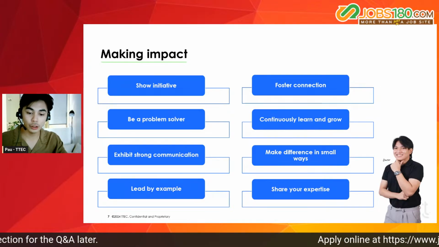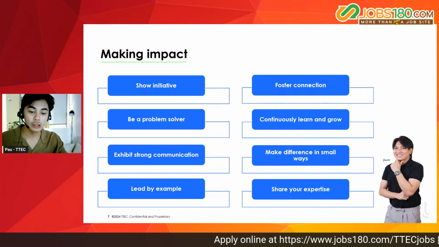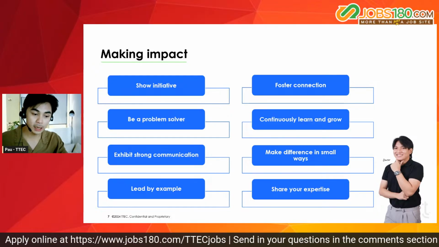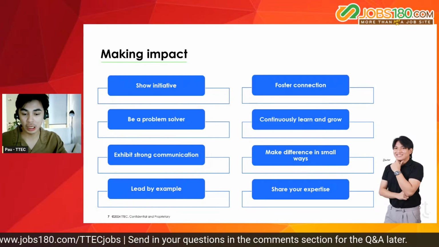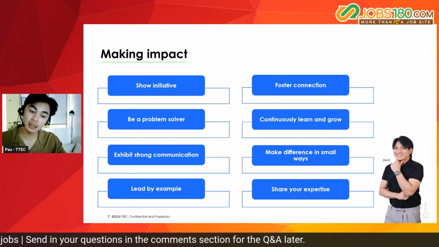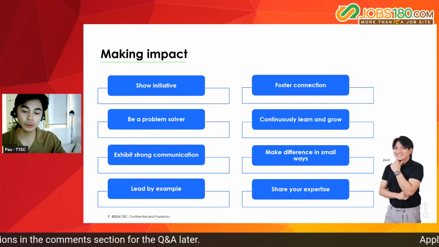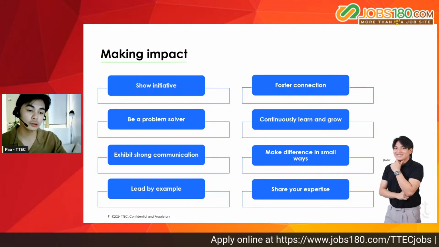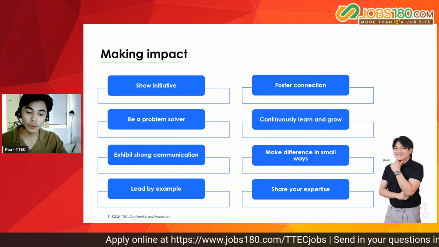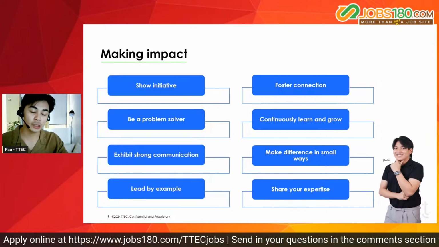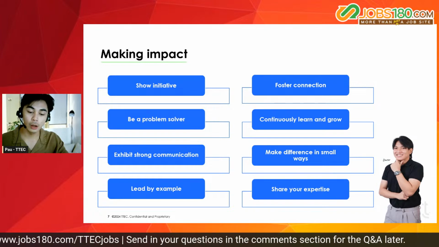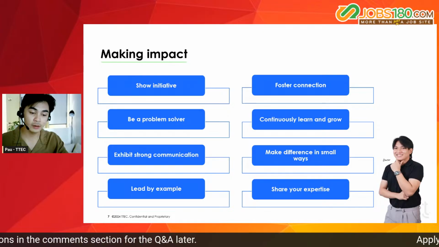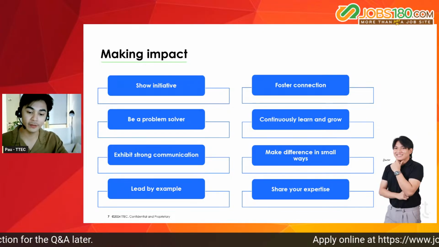Next is continuously learn and grow. Okay, ensure that you always amp up your game through learning and growing. Okay. Next is exhibit strong communication. Okay. It's one thing to have ideas, but it's another thing to communicate those ideas. Okay. So if you feel like communication is not your best asset, you should always try to better that particular skill. Okay. You will go a long way with just communication skills actually. Okay, so it's an important ammo that everybody needs to have and develop.